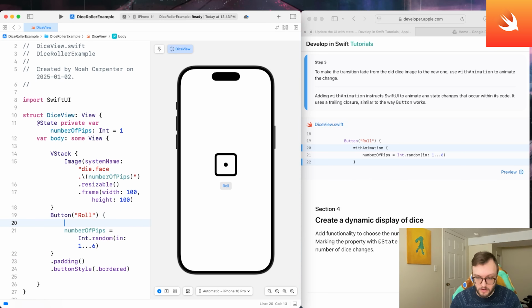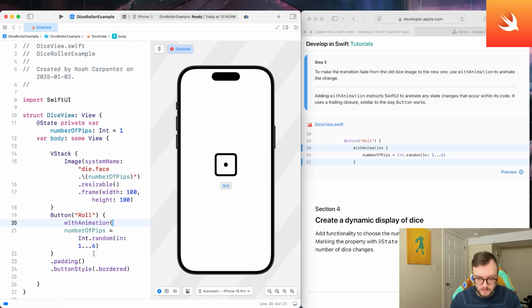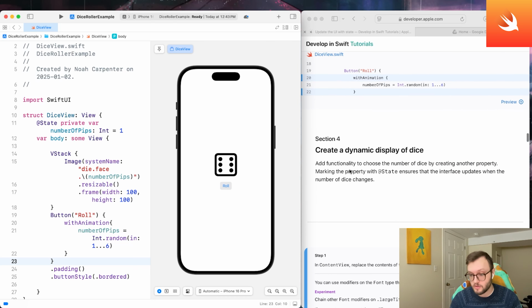So under our button here, we're going to say with animation. We're going to go ahead and add a brace. We'll also have to close it off too. And now we can see we kind of have this fading animation go in and out. As these change, they have that fading transition with the animation, which is pretty cool.